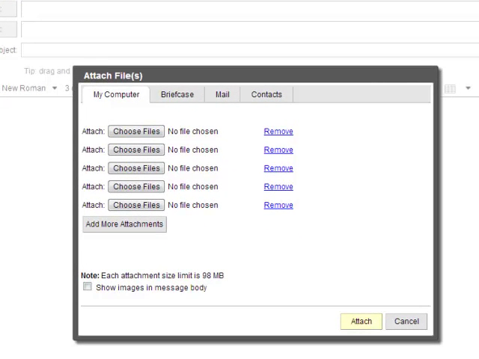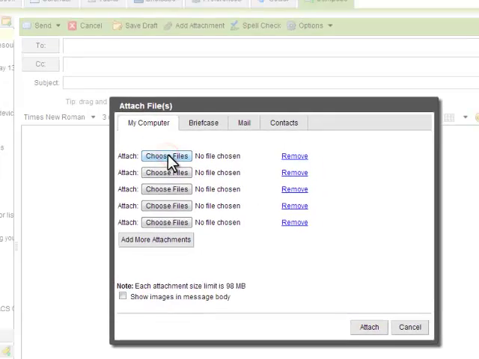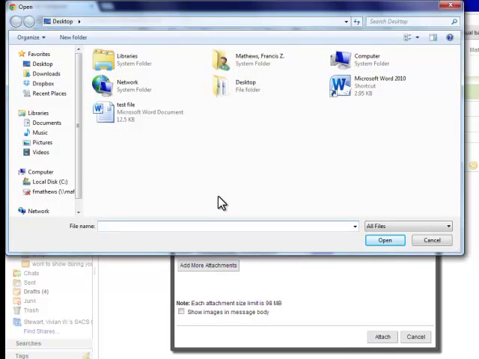Once you do this, you will see an Attachment Files dialog box come up and ask you to choose a file to attach. Click on the first Choose Files button, and a File Open System dialog box will appear. We now need to left-click on the desktop because that is where we saved our file. Now scroll down the box until you see your file. It's right here in the first box. When you click on it, click on Open.